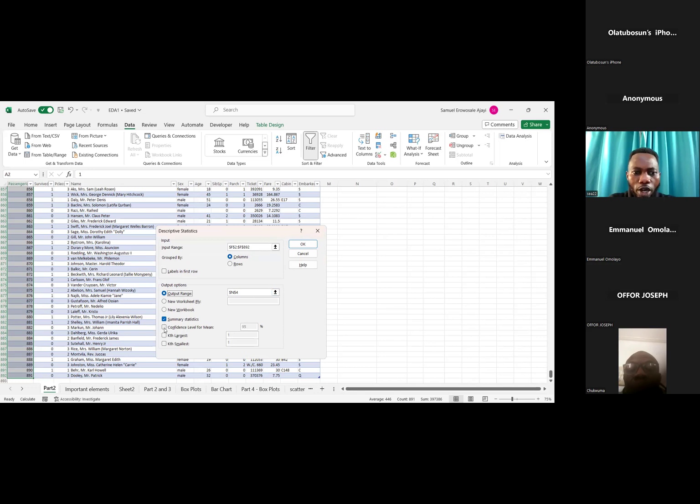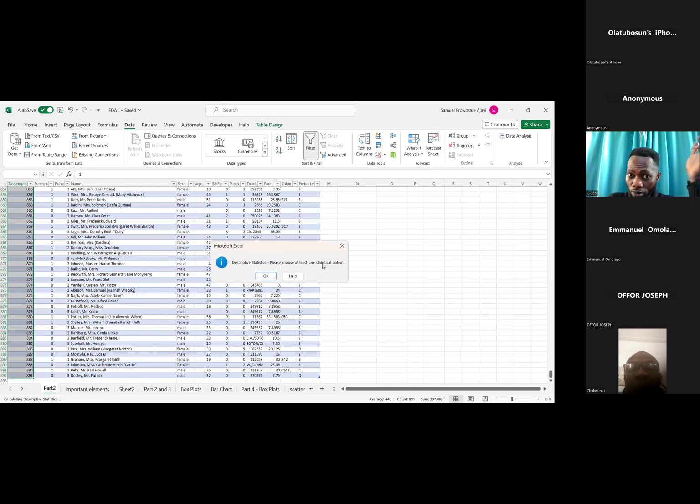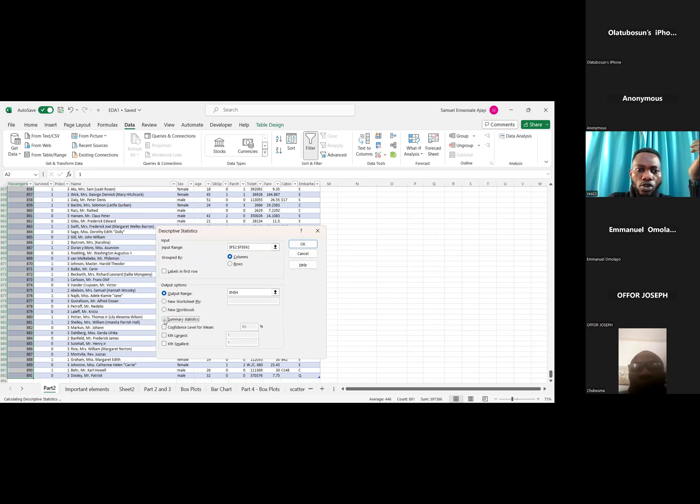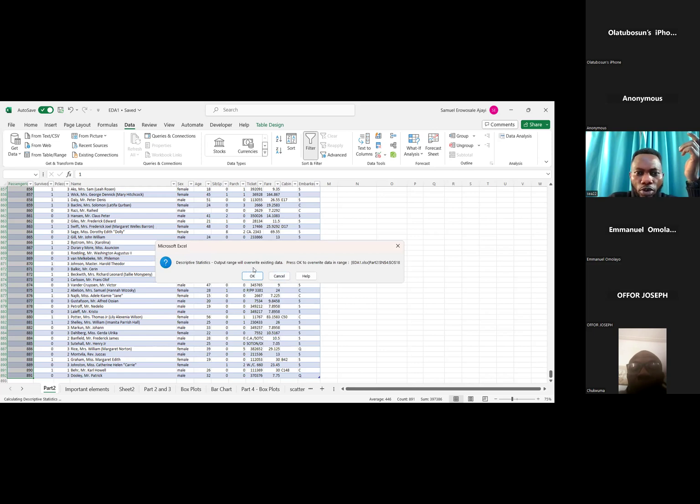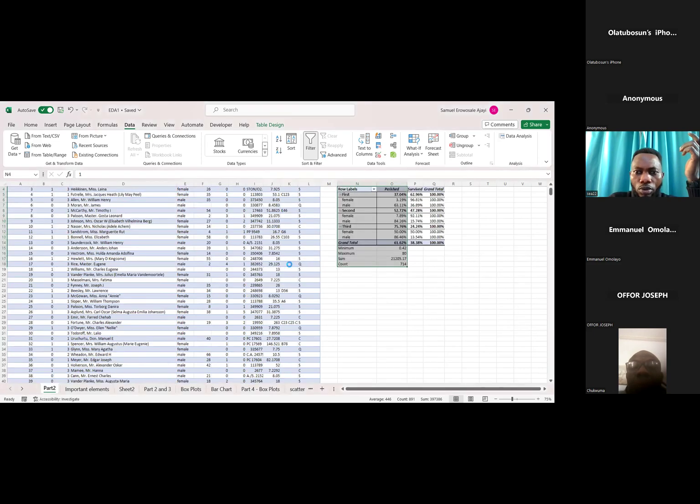And what am I concerned about? Sometimes this is not highlighted. In fact, what you will usually see is something like this. So what I want is actually summary statistic. Ensure that that is ticked. If I don't tick it, for example, see what we have. It tells me descriptive statistic: please choose at least one statistic option. So I need to tick it. So summary statistic, and I click OK. Output range, we overwrite existing data. Press OK to rewrite data in range. Okay.